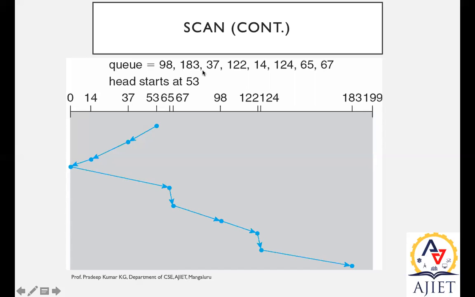So we have a queue with the IO request entries 98, 183, 37, 122, 14, 124, 65 and 67. The head starts at 53. So now we are already at the 53rd position. From 53, the SCAN algorithm should move towards the other end. So from 53, it is supposed to move to 37 and then 14, towards the left, because it is supposed to move towards the other end. So 37 and 14 have been served. Then you can't take a U-turn here. It is supposed to move to the entire end, the end point. So the end point is 0 now.